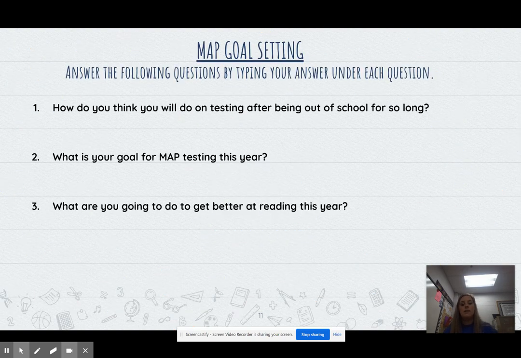And then the last thing, this is the slide you are going to be doing. I want you to answer these 3 questions. So just write on yours, you'll just click on it underneath and answer these 3 questions. Number 1, how do you think you will do on testing after being out of school for so long? Okay. We had summer break. We had the being out of school because of COVID the last fourth quarter.